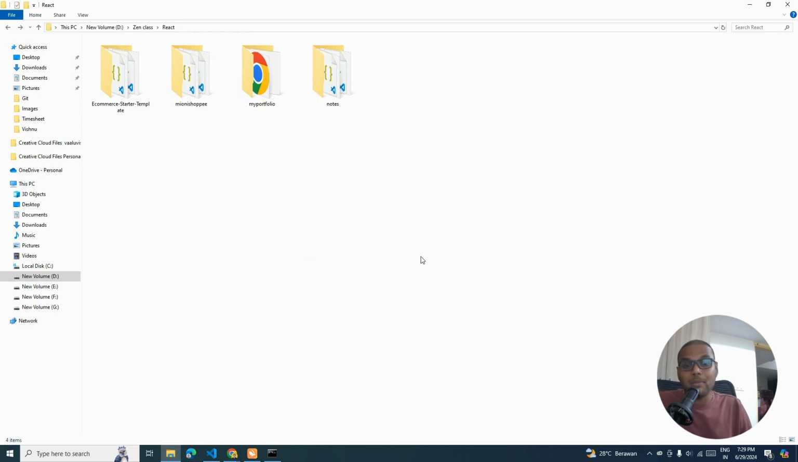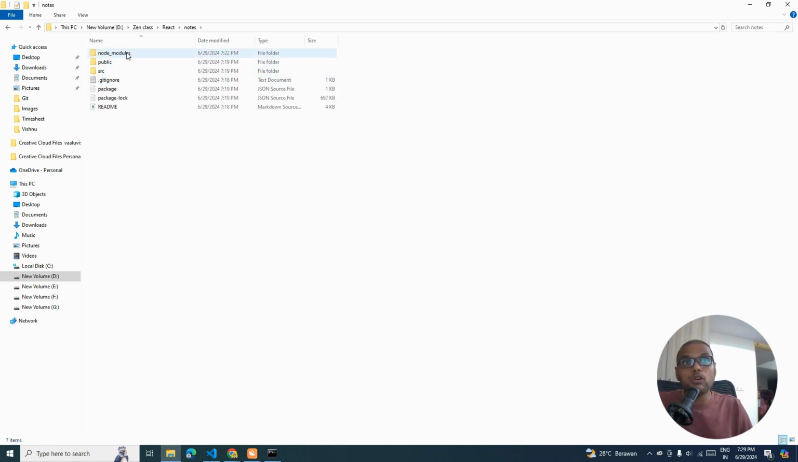Once you create your app, you can see a folder called notes. Notes is the name I have given while creating our React app. If you go inside this notes app, we can see node_modules, the public folder, src, .gitignore, package-lock.json, and then the README file. All these files and folders have been created by the npx command with the help of Create React App.